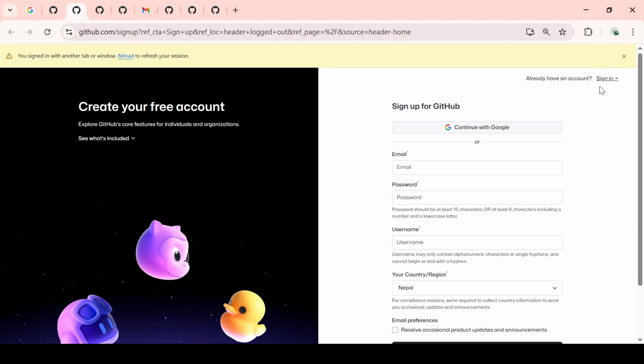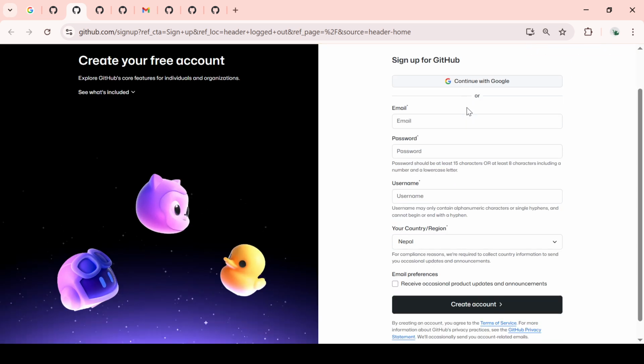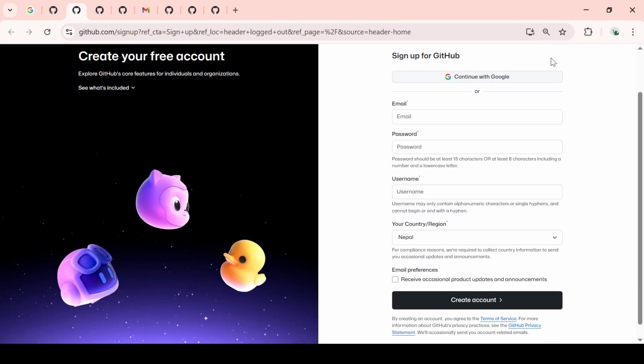Now, if you already have an account, go ahead and log in using your details. Just click on the Sign In button at the top right corner of the page. For those who are new to GitHub, don't worry. You'll need to create an account first. It's straightforward. Just follow the instructions for signing up, and soon enough, you'll be set up with your account ready to go.